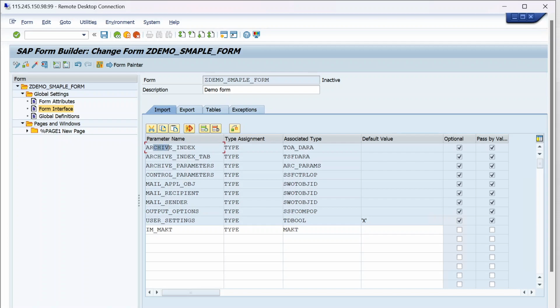These are all the standard import parameters where we can set the print parameters and print output options. Okay, so we use these standard parameters to set the print output settings, printer settings. To define the printer settings, we use these standard parameters mostly. These user settings are output options.